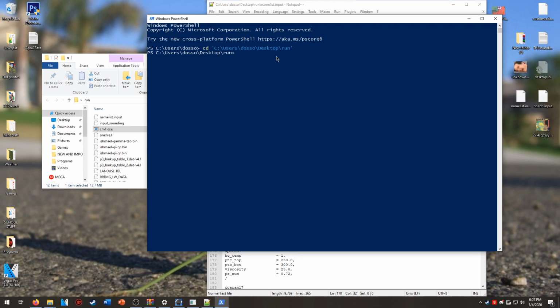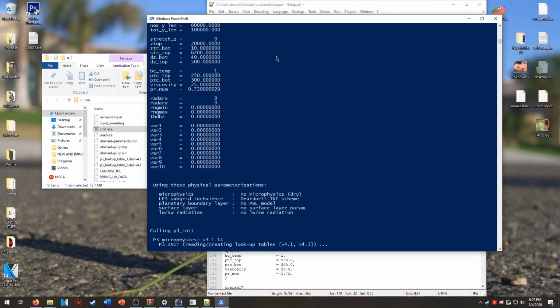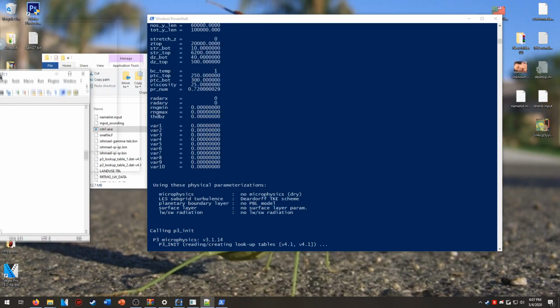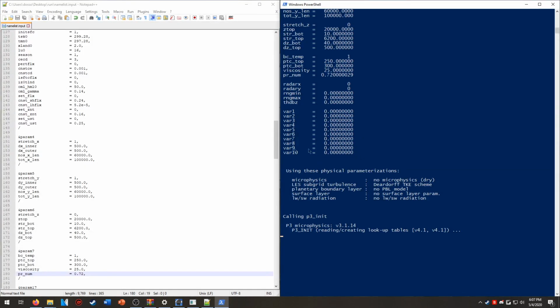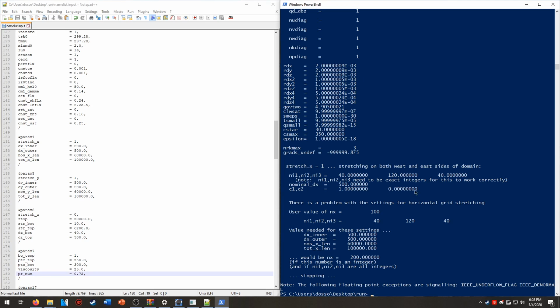So now all you need to do is type ./cm1.exe and it'll run. Now I think I set the variables wrong over here, so we're going to do some troubleshooting right here. Aha, I did.